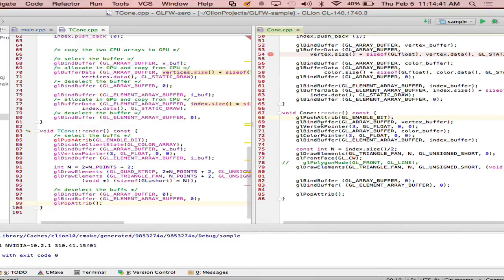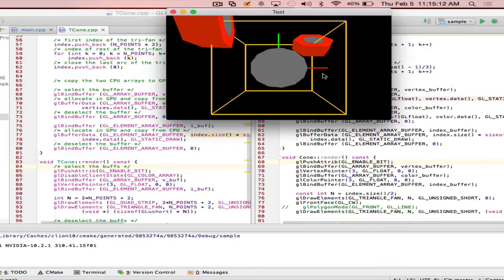Okay, let's check again. Bind buffer and then vertex. The first one you need 2 T's and a tree. Thank you. Bind the color buffer, and then call vertex pointer, and then bind the index. We don't have to bind the index buffer. We are not using color array here. And then draw elements, and then deselect the buffer. Okay, let's try again. Yep.